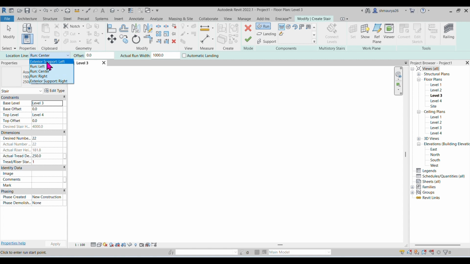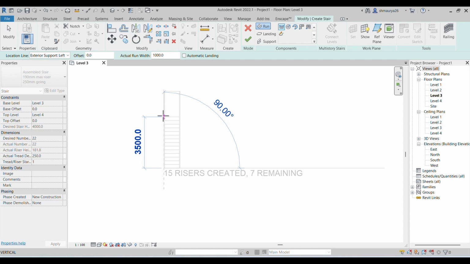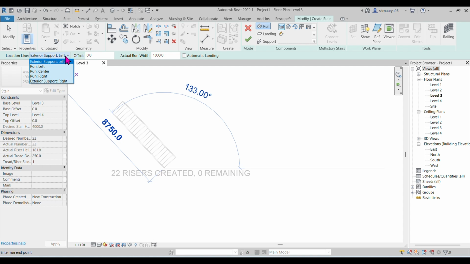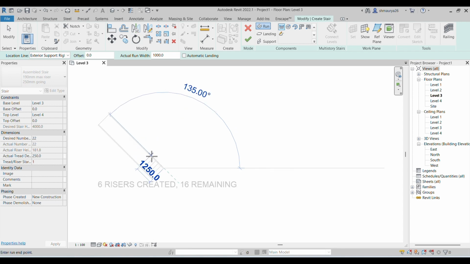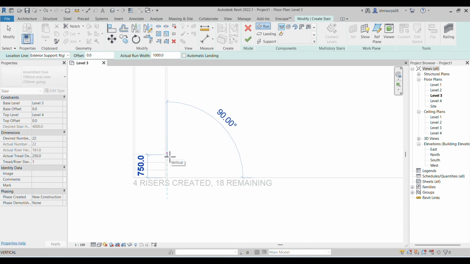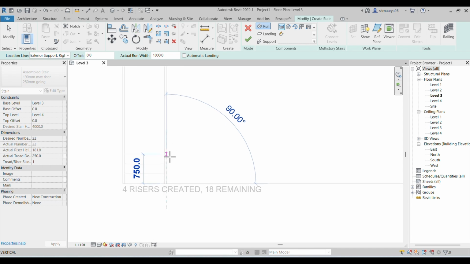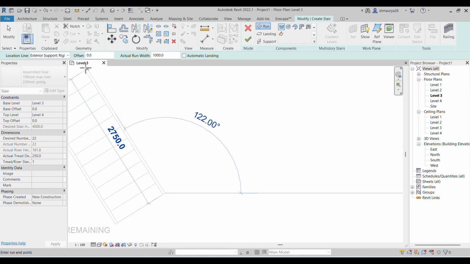First, let me select the exterior support left. When I draw the staircase, you can see this blue line on the top. This blue line is showing the exterior support left. What if I make it exterior support right? Now you can see the blue line on the right side, on the extreme right. It is at the exterior face of the handrail, right? See this blue line.